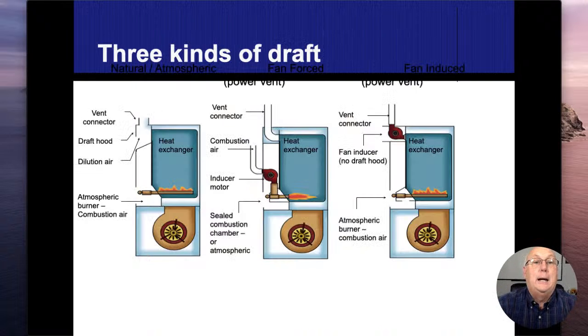All right, different types of drafts. I would like you to know the difference between a natural draft, an induced draft, and a forced draft. All right. The left-hand side. So this furnace over here, notice there's no inducer fan. The middle one we have an inducer fan. The right one we have an inducer fan. But the left one we don't.